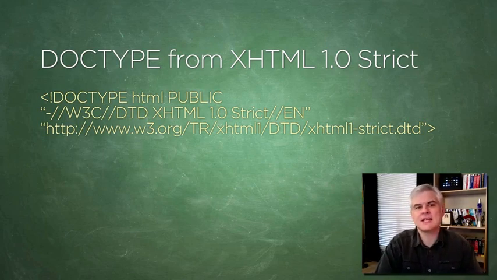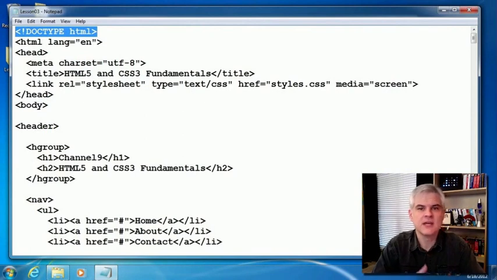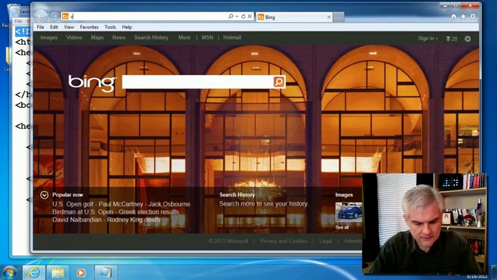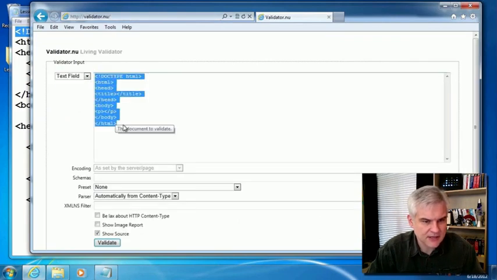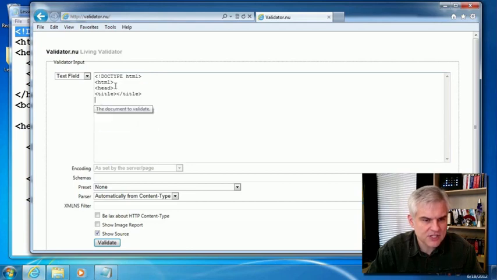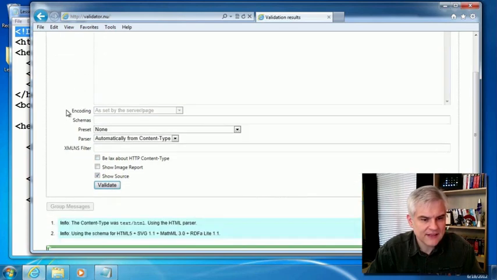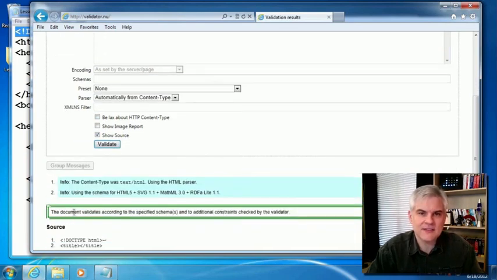So compared to XHTML 1.0 Strict in general, HTML5 is really laid back. In fact, if we open up validator.nu and we were to go to this validator input and set that to text field, it gives you this little template here. Let's delete everything out of it except just the title and the doc type, like so. And if you click validate, that's all that's required in order to get this markup to validate as a valid HTML5 document, okay? It's pretty crazy.